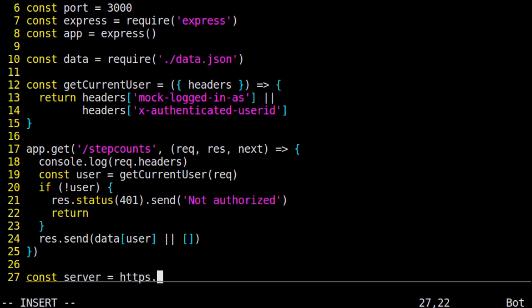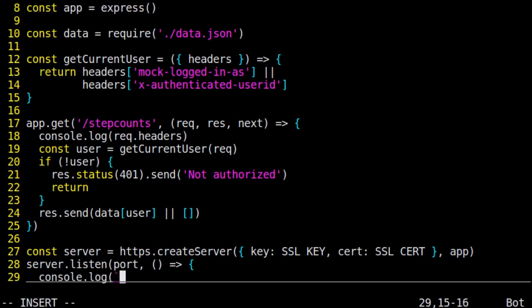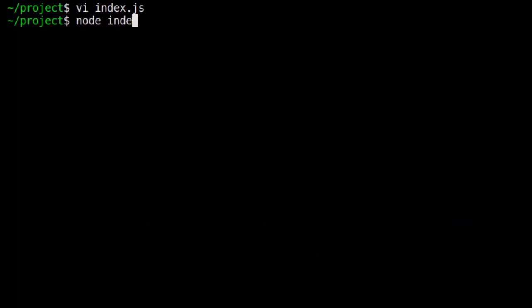Lastly, we create our server. We use that HTTPS package to prepare our application with this SSL key and this SSL cert. And then we set up our server to listen on port 3000. After saving our file, we start up our server by calling node index.js, and there our server is running, and we just leave that running in a terminal in the background.